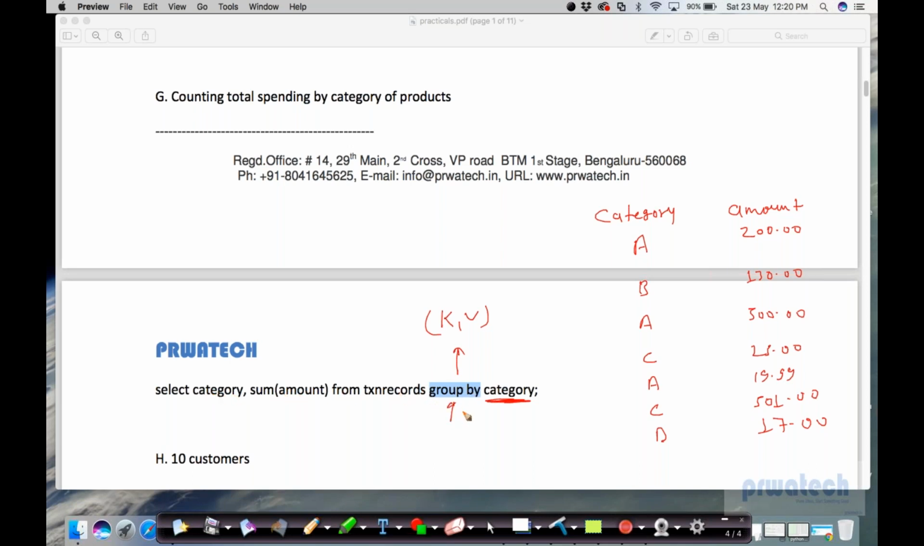What is this group by doing? This is converting my total result into key and value. The final result will look like this. It will say A. Now this A is a key. And what is the total aggregation on this A? Since I'm using one more sum operation, this sum is again an aggregate query, right? So sum will add all the amounts for A.